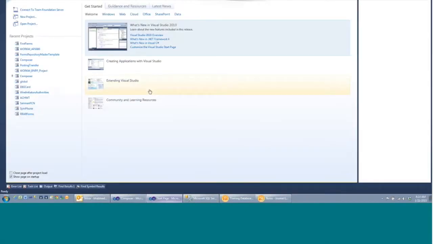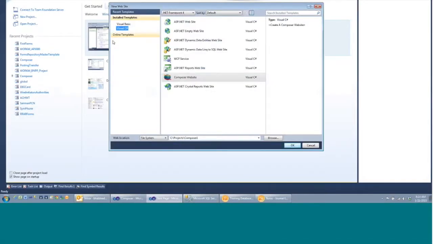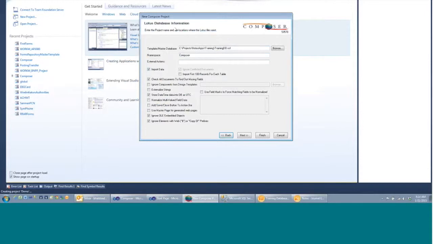So then from Visual Studio, once Composer has been installed, you'll have it as a new website template. So you'll have Composer website displayed here in your template list. So I'm just going to create a new project. I'm going to call it demo using the Composer website template and say OK. So the next thing that comes up is the import wizard.